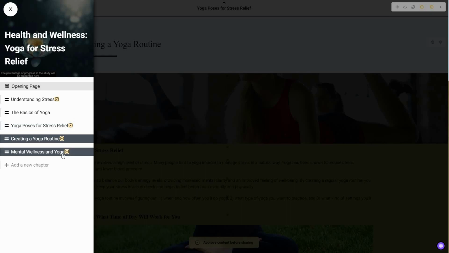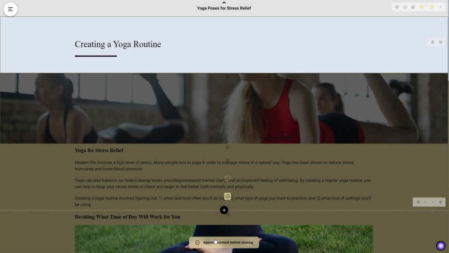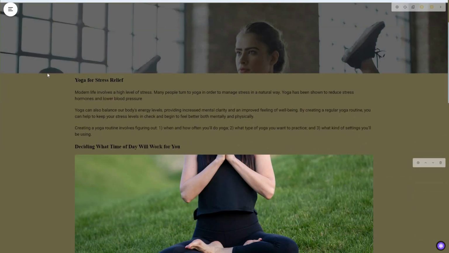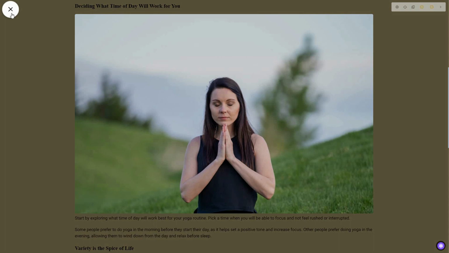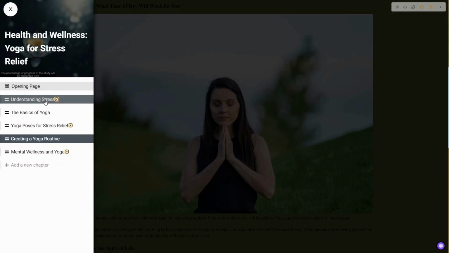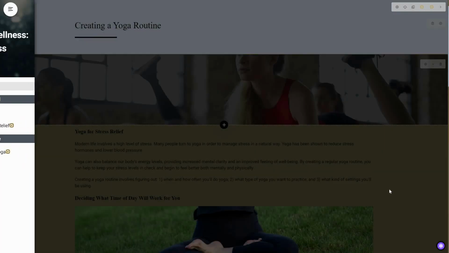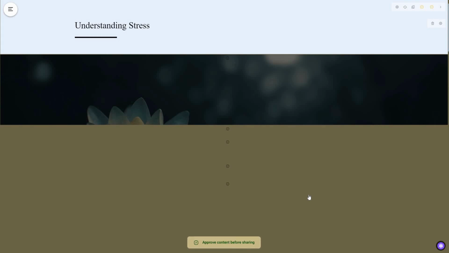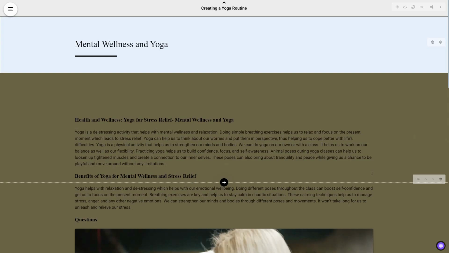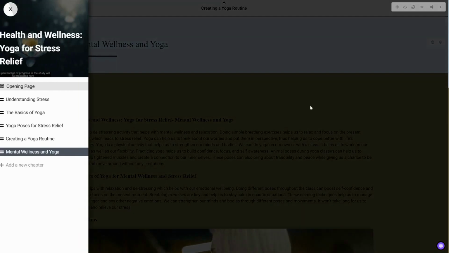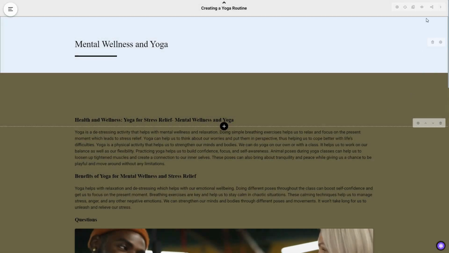Now, if you want to share this content, what are you going to do? For that, first you have to approve all of your content. As you can see, there is one option here, approve content before sharing. So click on this. Now this page is approved. This way you have to approve all the other pages also. So let's approve this one. Simply click on approve content before sharing. So let's approve all of them. Okay, so I have approved all of the content, all of the chapters, and now I can share this content.